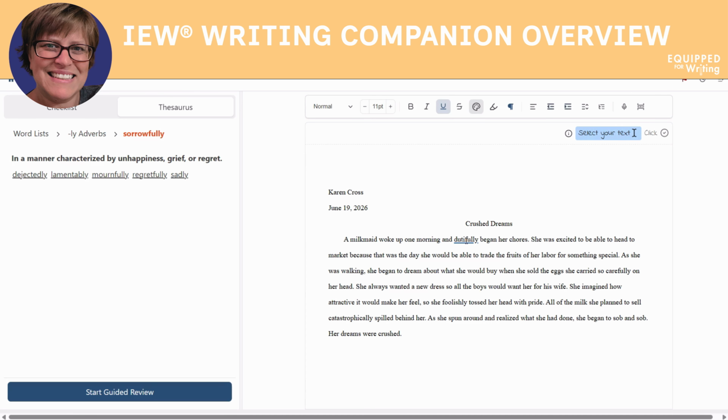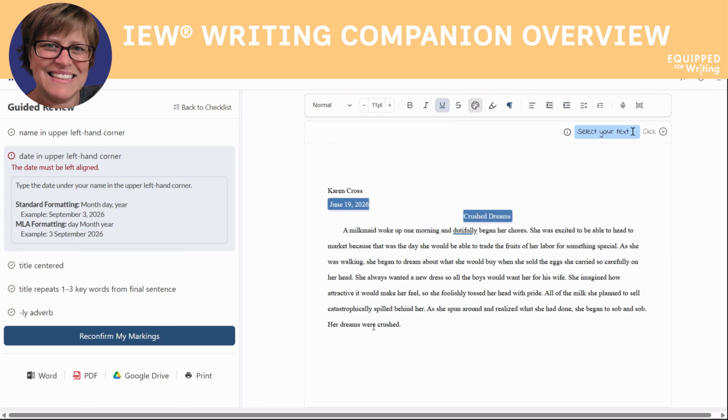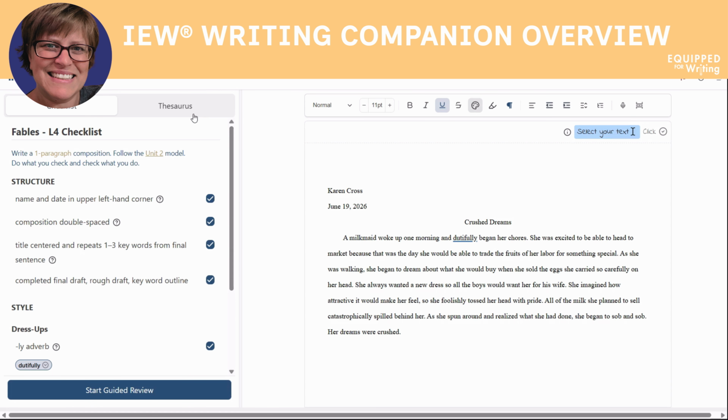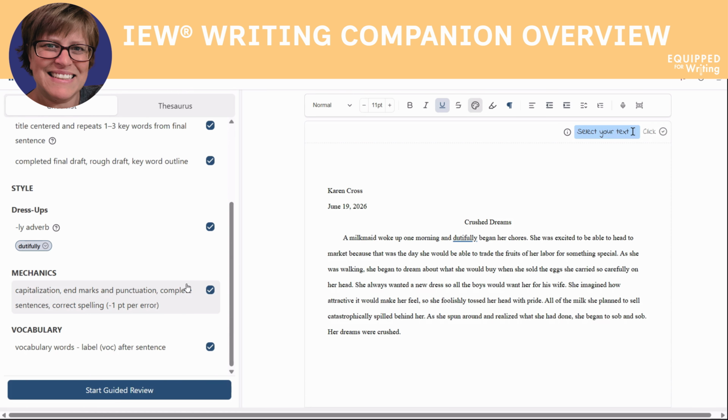Just because you have one ly adverb in here and it's underlined doesn't mean you can't add more, right? We want to add as much detail to our paragraphs as possible. We just only underline one of them. So you can use more if you would like. Okay. So it's just a great way to put everything side by side in the document right here. You've got your checklist over here.